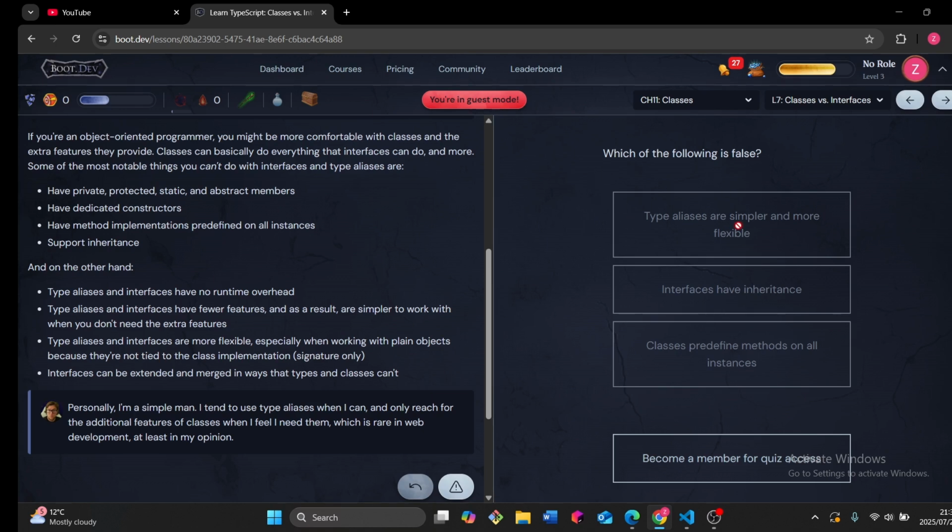Type aliases are simpler and more flexible. This is true. Interfaces have inheritance. No, you're just extending. That's not inheritance, right? Is it? Maybe it is inheritance. Classes have predefined methods on all instances. You can't define a class on an instance. This is true.